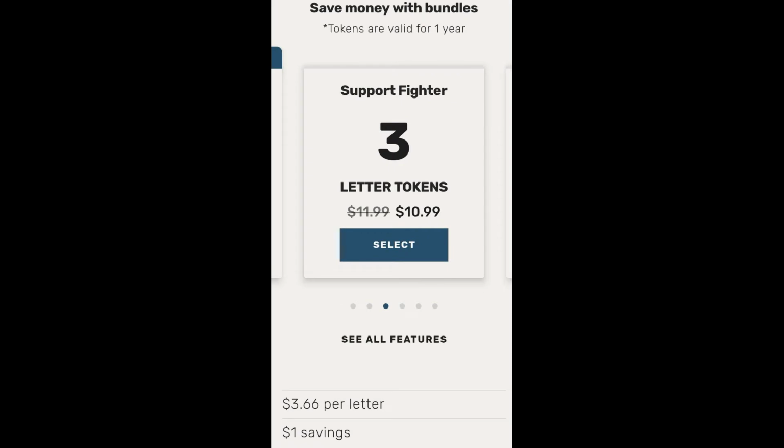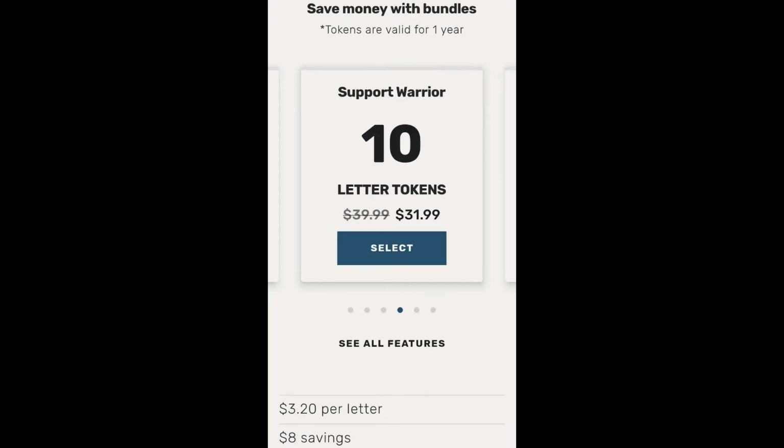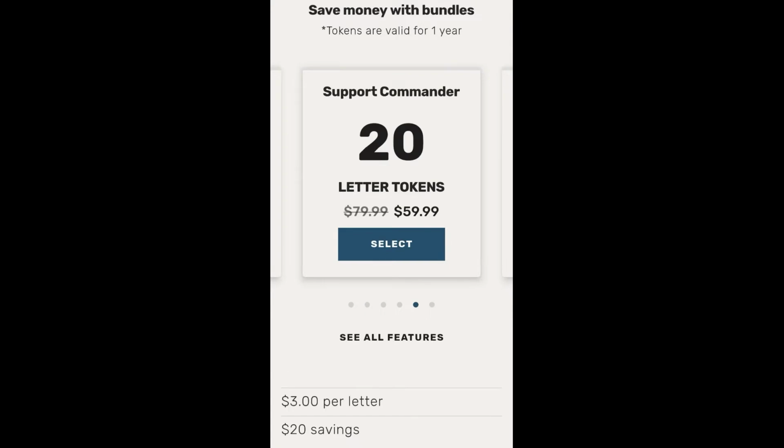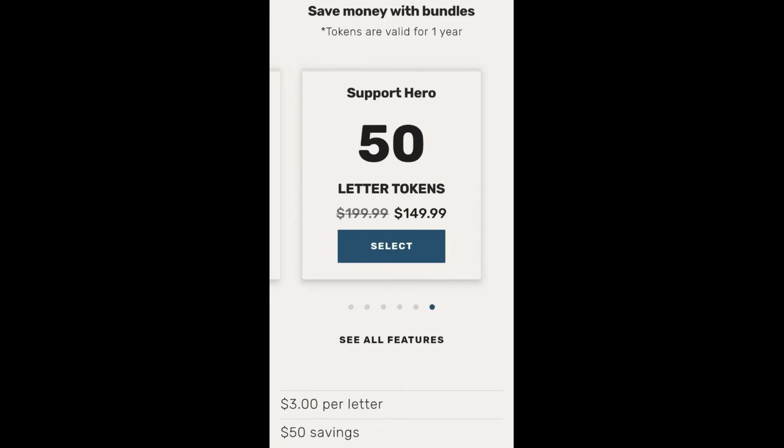And then tokens range in price, and you can flip through the page and look at it in more detail. It's a little cheaper the bigger the token packages you buy. It does decrease the cost to send a letter, because keep in mind each letter costs 1 token. So it's up to you which package you want to buy.